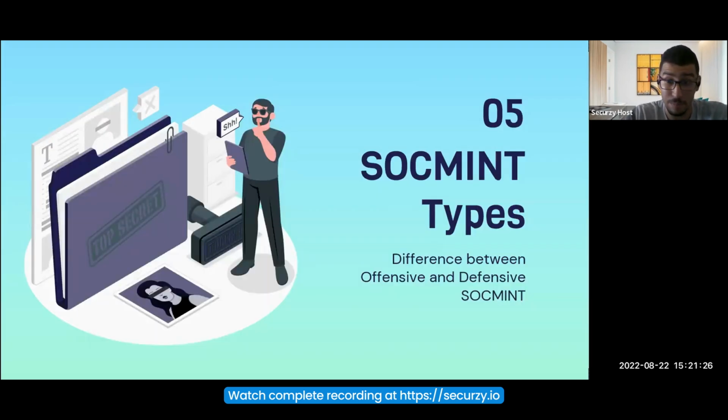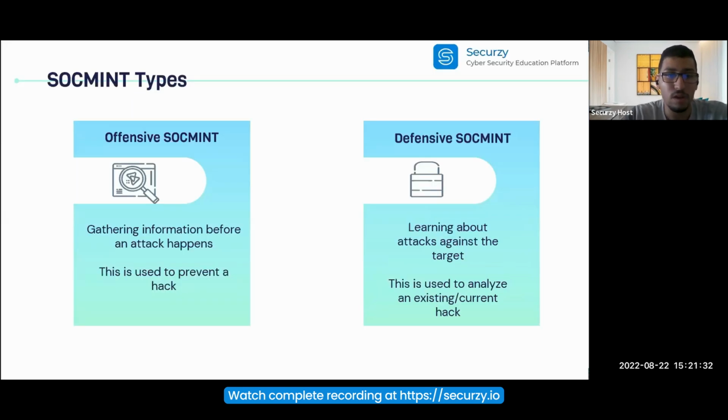What are the SOCMINT types? Here I'm going to be talking about the difference between offensive and defensive SOCMINT. Offensive SOCMINT is usually about gathering information before an attack happens, and it is used to prevent a hack. The second type is defensive SOCMINT, and this is usually post-attack. So it's learning about the attack against the target or against your company, and it is used to analyze an existing attack.